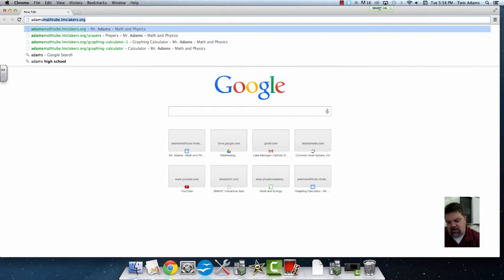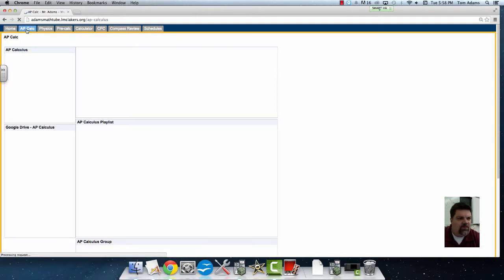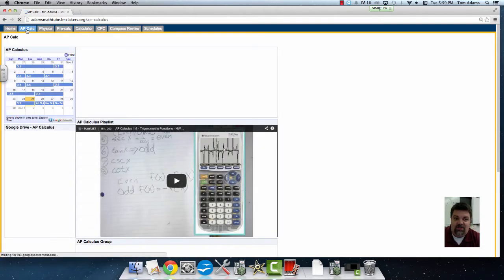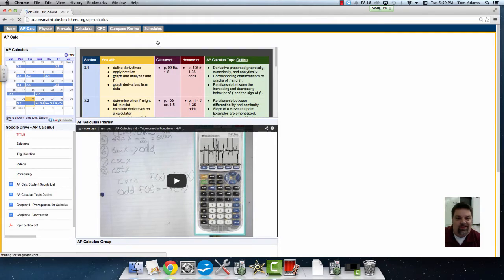The main thing is the website that we're using. It's adamsmathtube.lakers.org. Not everything will show. You have to be logged into an LMC Lakers account because I don't want the whole world to see how to solve problem number 15. So the students need to log in to access some of the information. But here's what your students would see.